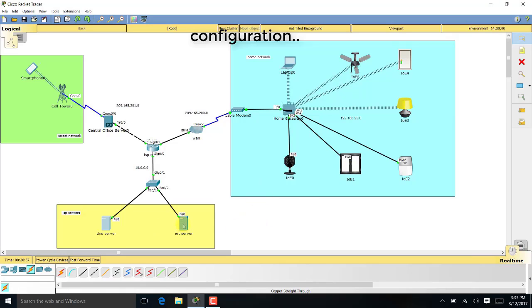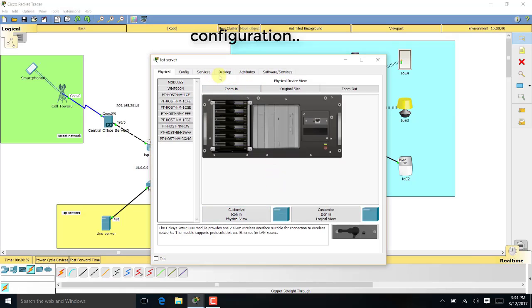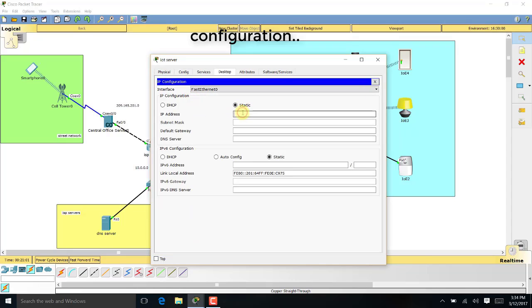For the configuration of the IoT server, click on desktop, IP configuration, give a static IP address 10.0.0.253 and the subnet mask 255.255.255.0, and the default gateway is 10.0.0.1 and the DNS server is 10.0.0.254.